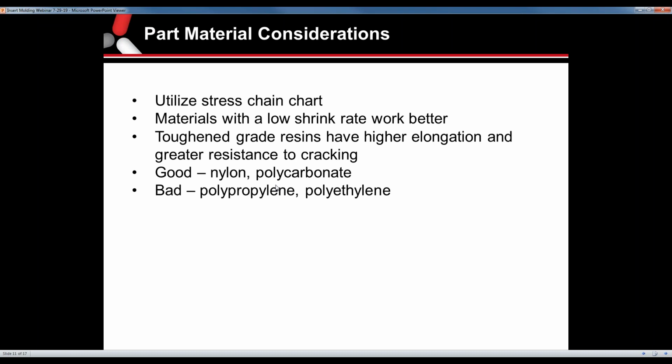You want the material surrounding the inserts to be strong enough to resist the torque put on those as you're putting the screw in, or whatever fasteners. So that's something to consider, of course.